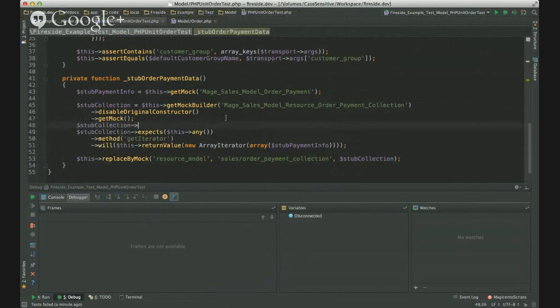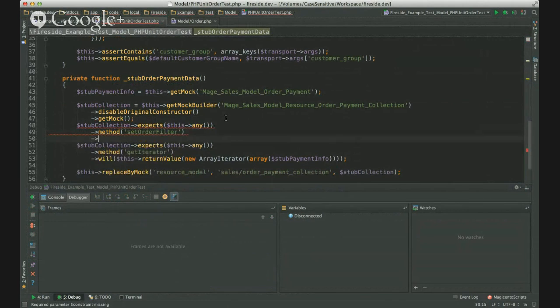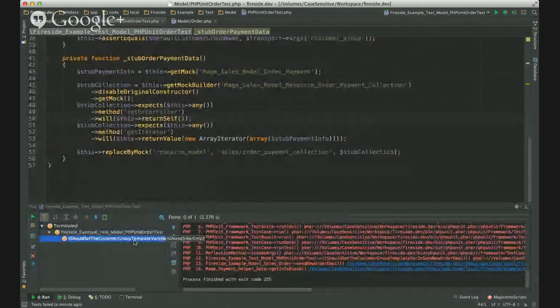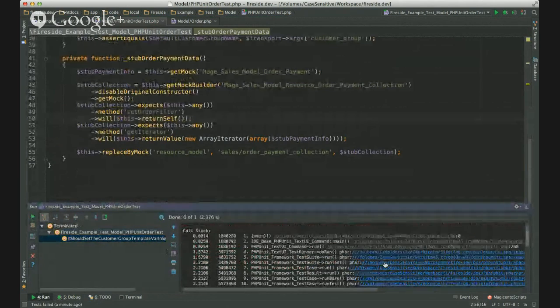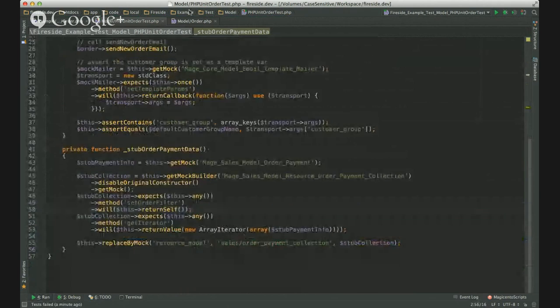Stub collection expects this any, so it doesn't care if it's called or not. The method set order filter will return this. Okay, so now I rerun the test, and yes, we're further. I can see that already. Call to member function get block type on non-object. So let's see what that does.